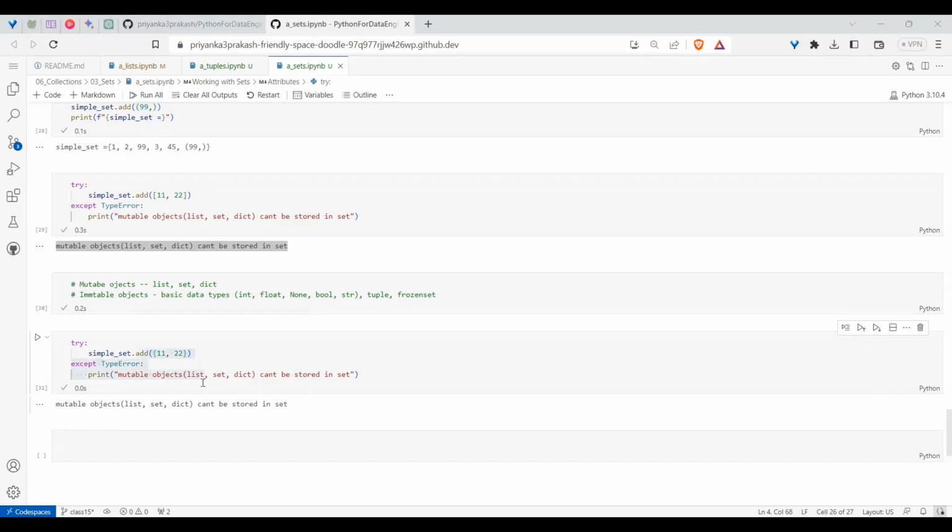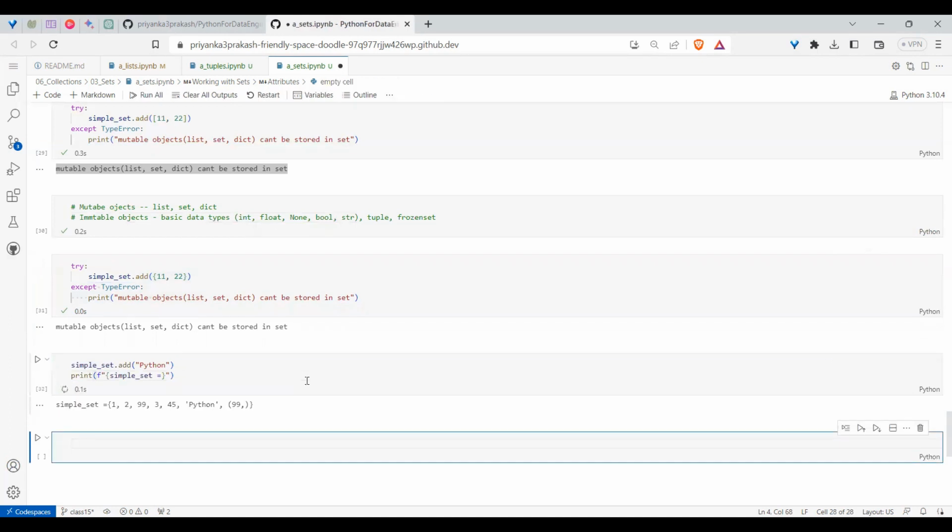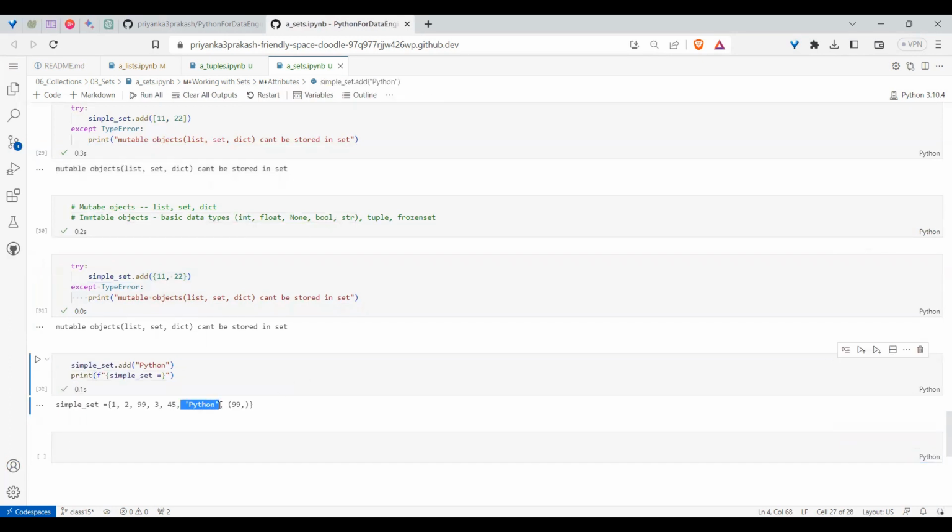Sir, can I add a string? Yes, of course. String is immutable, so you can add it. If you add, it adds like this. So now we understood how the add operation is helping us. We can do a lot of operations like this.